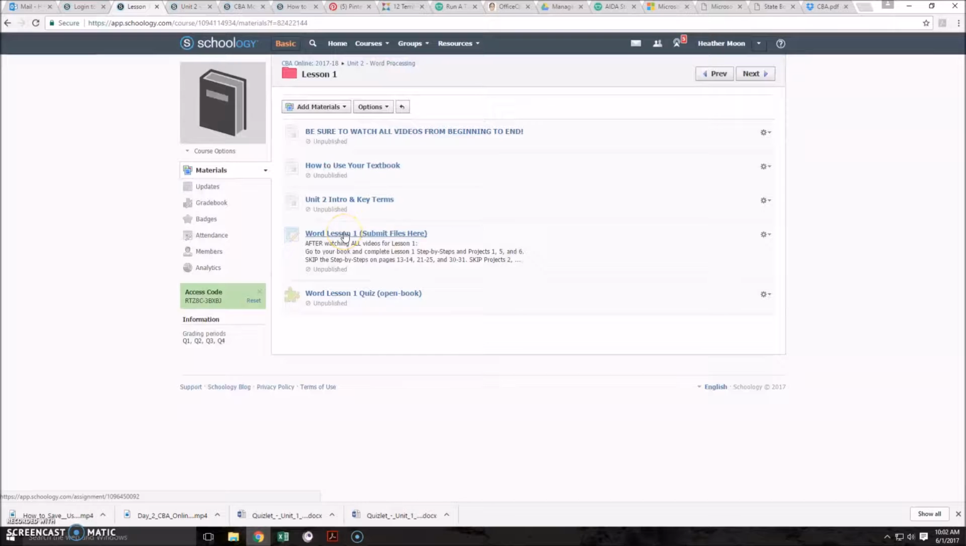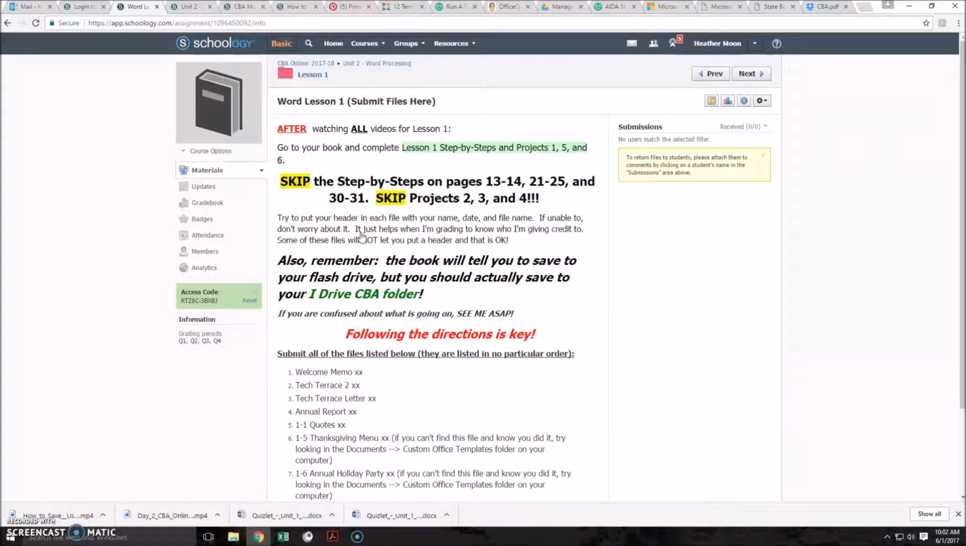But when you get ready to start actually working in the book, which is right here, where it says Word Lesson 1, you would go there and do exactly what your directions are telling you to do. So, for example, this one says, after watching all videos for Lesson 1, go to your book and complete Lesson 1 step-by-steps in Projects 1, 5, and 6. So, we're going to go to our book and do what that says. I'm going to minimize this for right now.